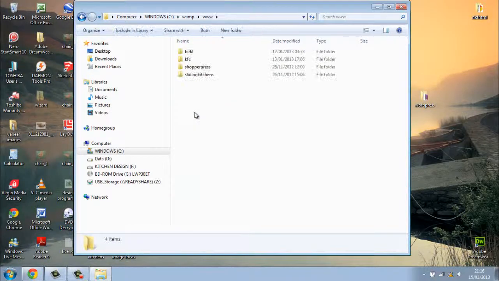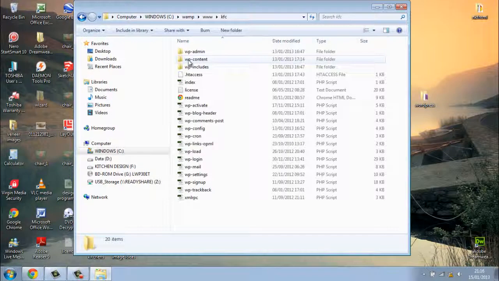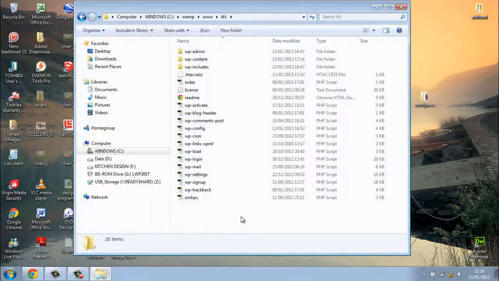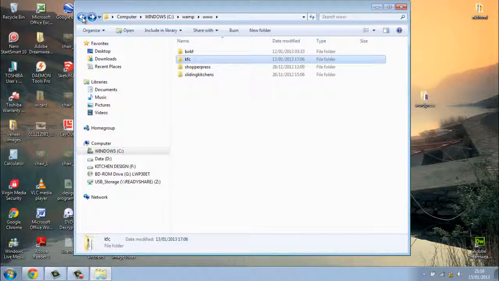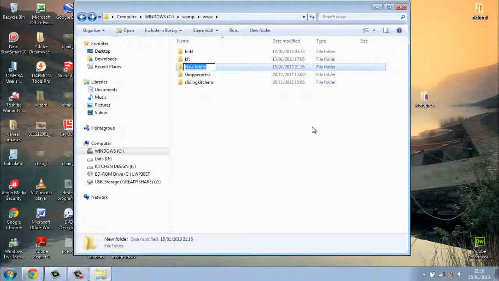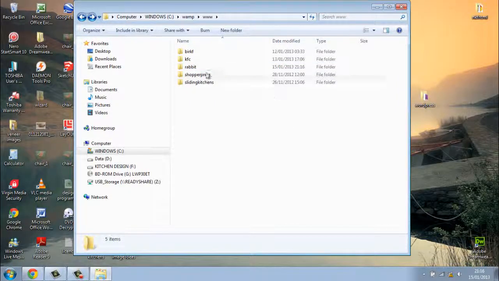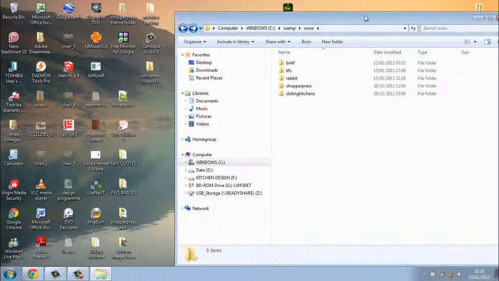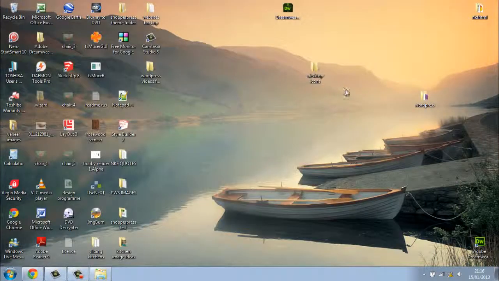If we go inside here, you can see I've already got some set up. We go into KFC, and there are all the WordPress files that you're going to need. So what we want to do is create a new folder, and let's just call it rabbit. That's where all your files are going to go. So let's just get that out of the way.